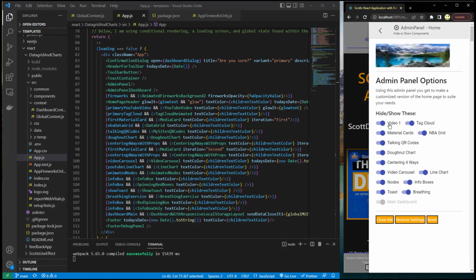So if you say I want to see video 1, that's the primary YouTube video. If you say tag cloud, that's the primary tag cloud. If you say material cards, the first material card. Talking QR codes, that's the talking QR codes, and so forth. So it conditionally renders the component that you see here in between the parentheses.